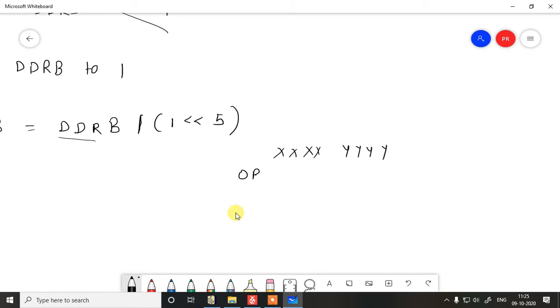Now we are ORing it with 1 left shifted by 5 bits. First of all, understand what 1 is. The 1 is 0, 0, 0, 0, 0, 0, 0, 1. Got it? Now this has to be left shifted by 5 bits. So this 1 will move from here, first position, second, third, fourth, and this is the fifth position.